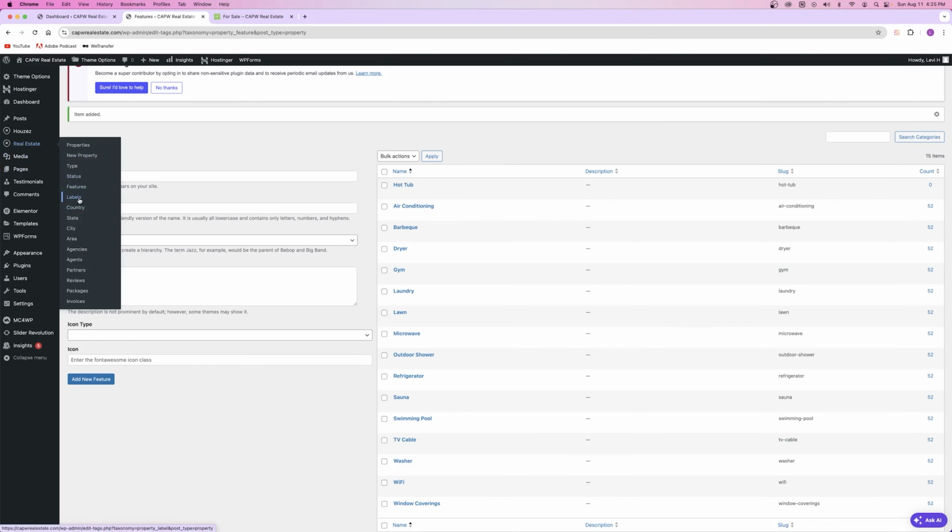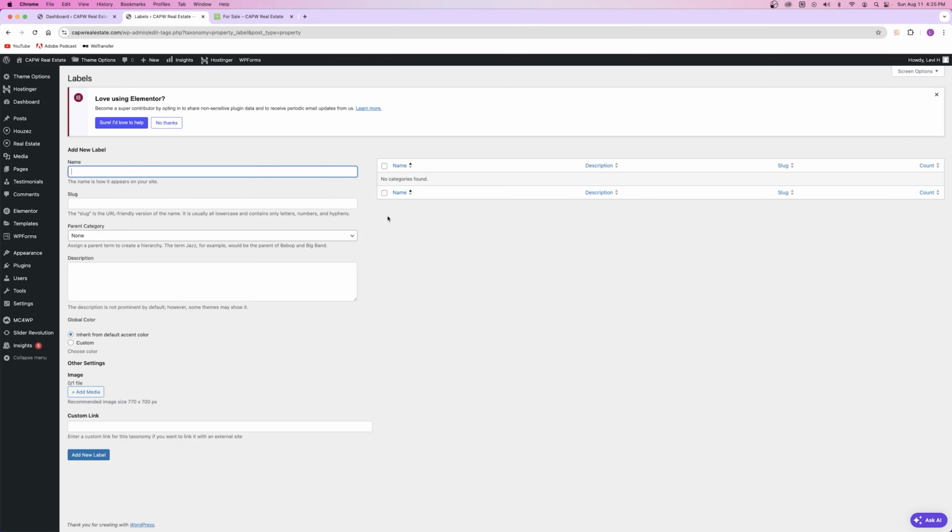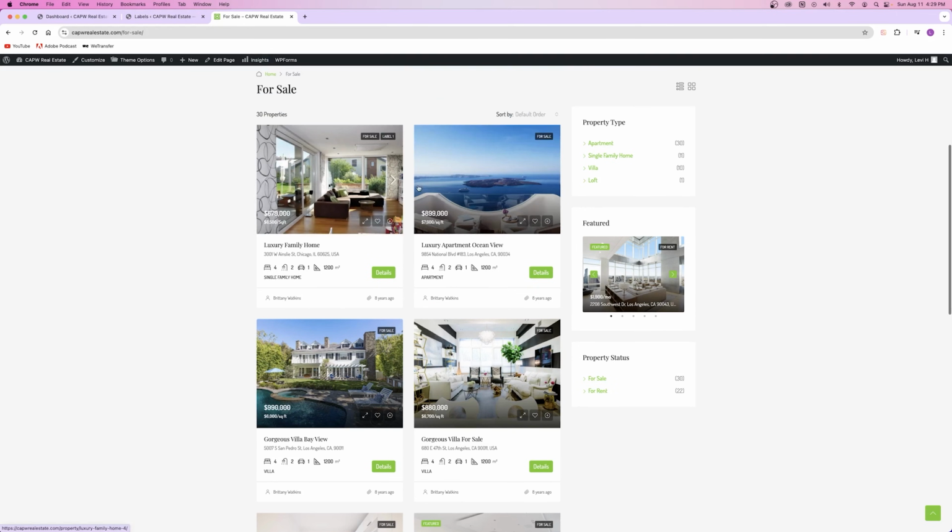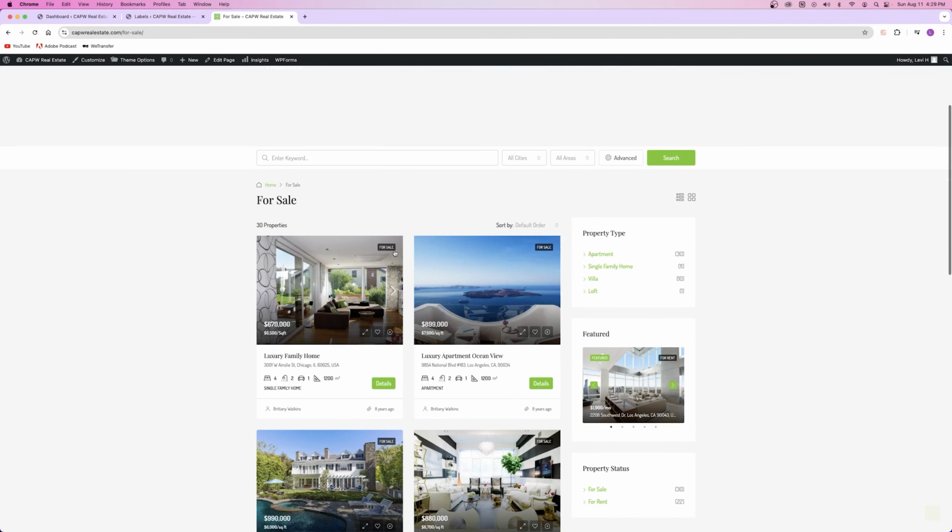So next we have labels. So when you click on labels, there's none created right now. But I'm going to show you guys, again, creating them right here on the left-hand side is the exact same as everything else. So that being the case, labels are going to display up here, for example. Let me refresh this page. They're going to show up right here.